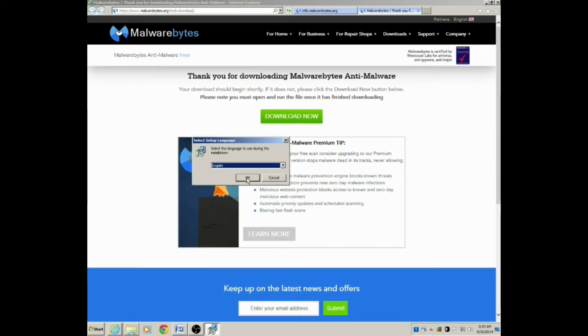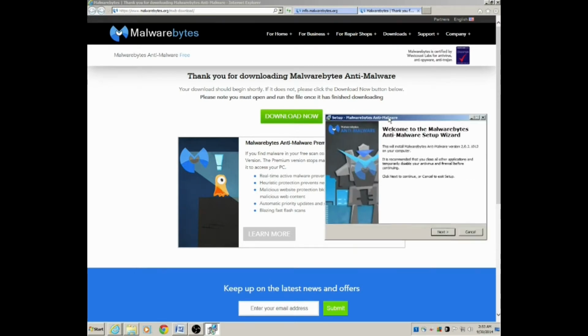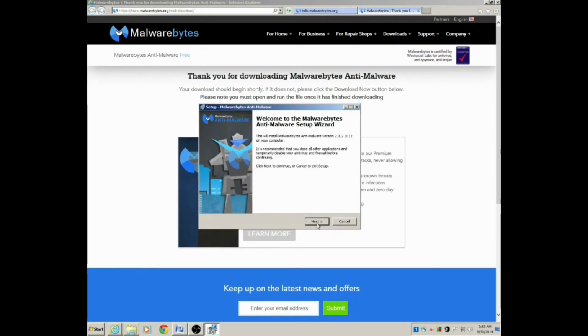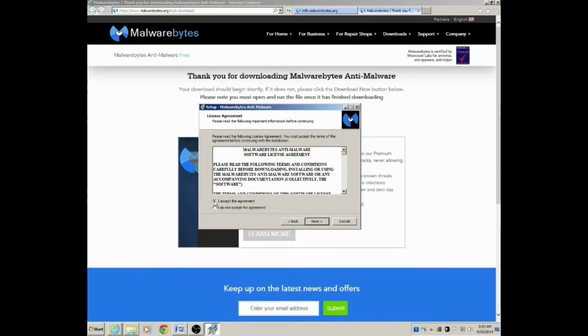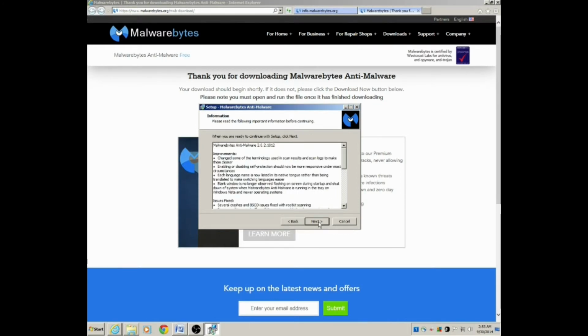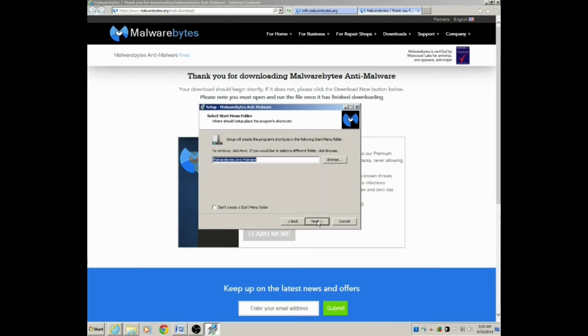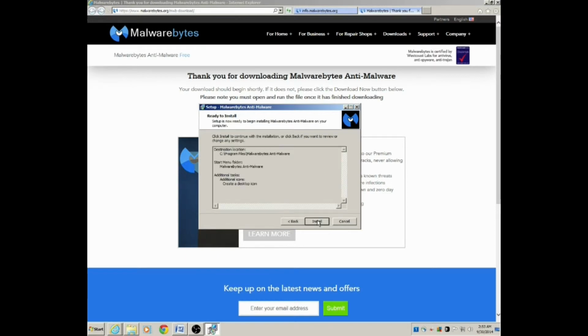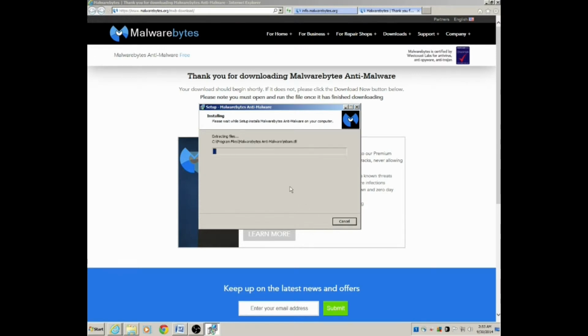You want to choose your language, hit the OK button, and it will begin to pull up this screen. And you can just go ahead and click on next, and accept the agreement. Click on next, and then next, and install, and next again. We do want a desktop icon, so we're going to leave that checked and click on the next button and install. And this should install fairly quickly, so we're not going to have to do another time lapse either.